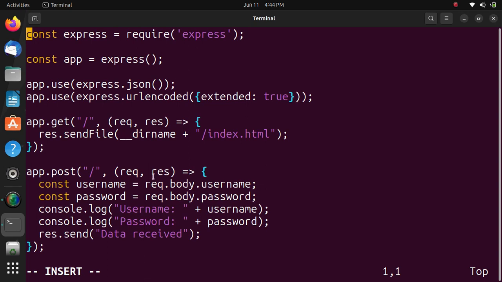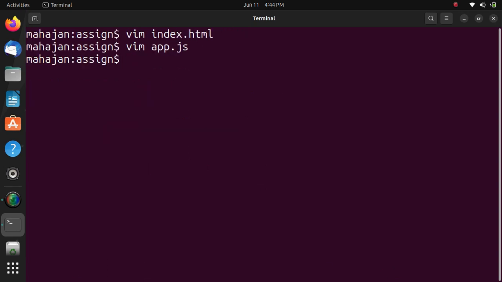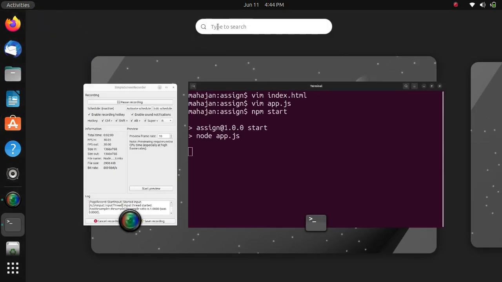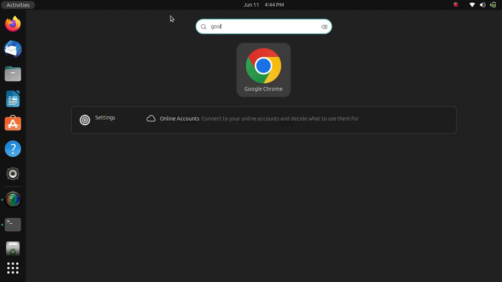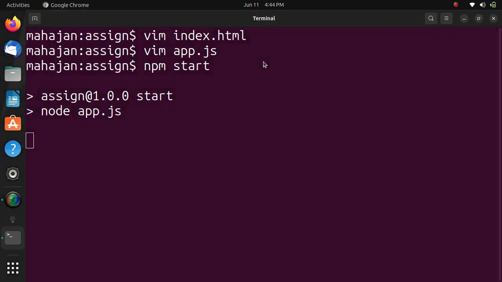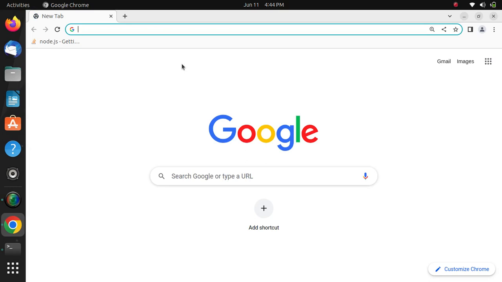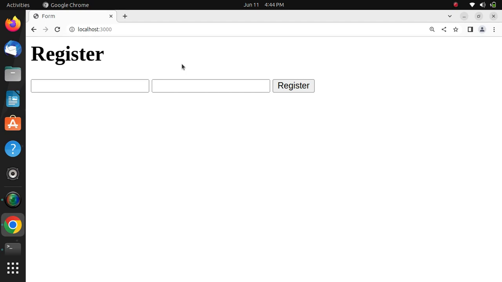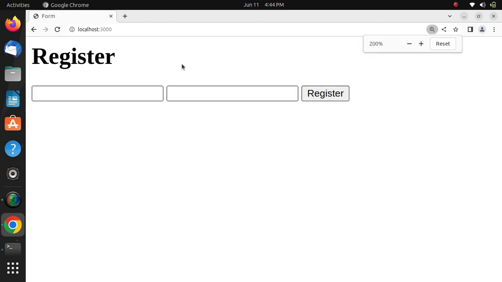Now I will execute the program. npm start. Yes, now we will go through the browser. Now http, yes, registration open, then sam and password sam123.